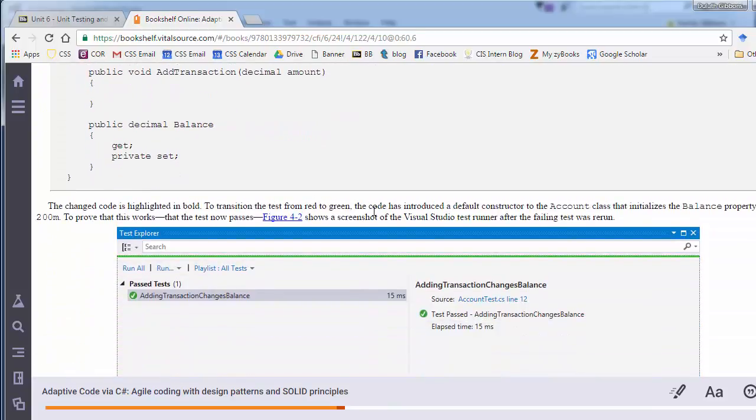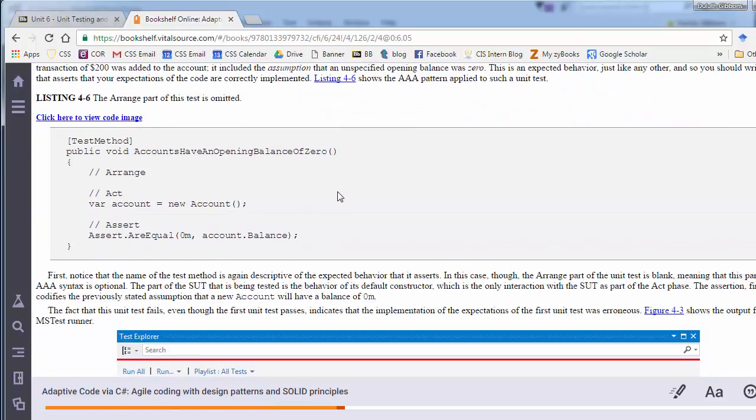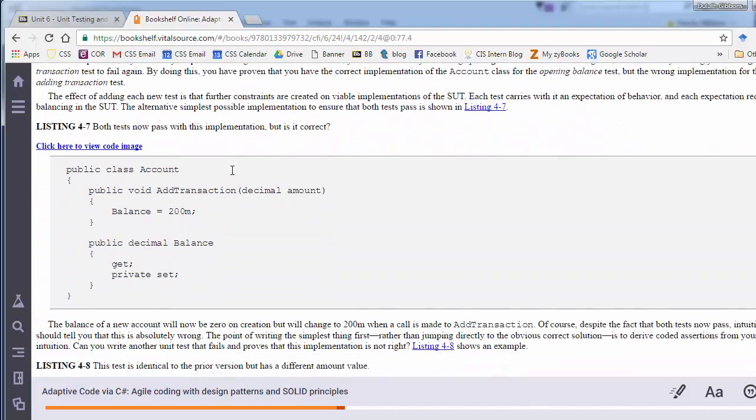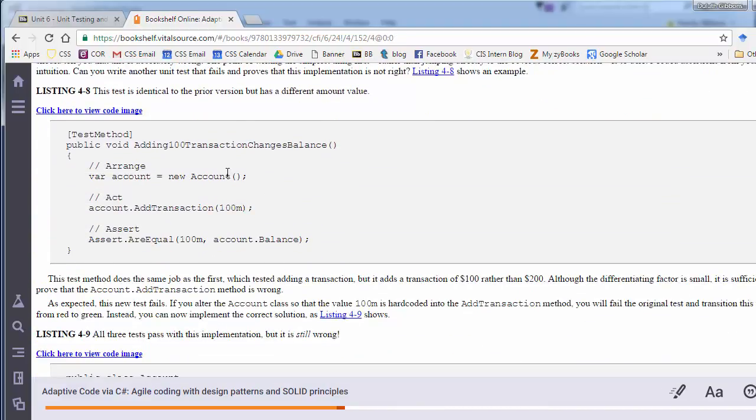Okay. So again, it walks you through this test-driven design, creating a new test class like we did, and then modifying this.